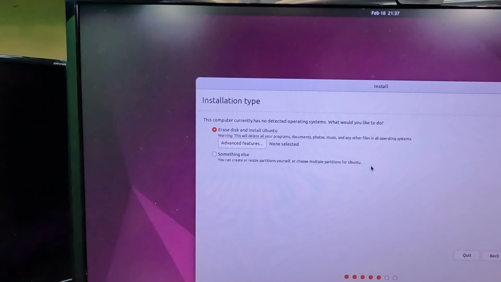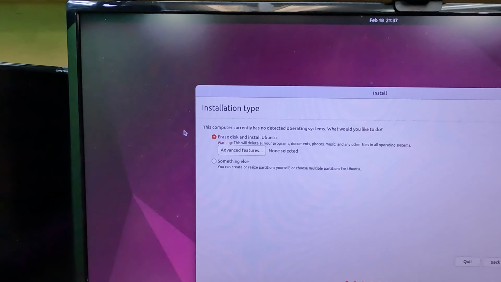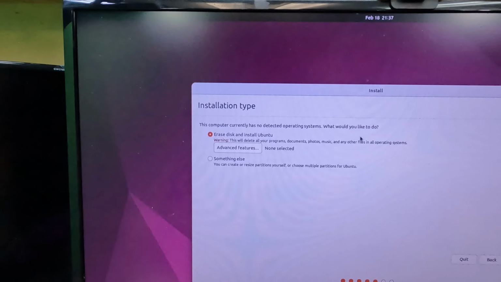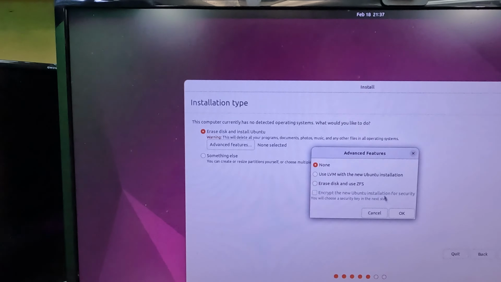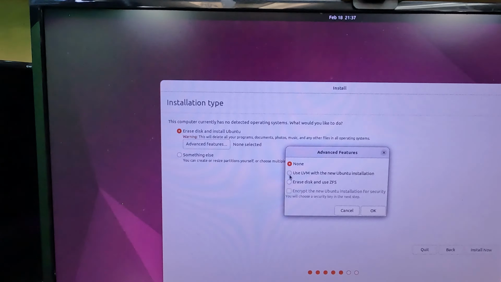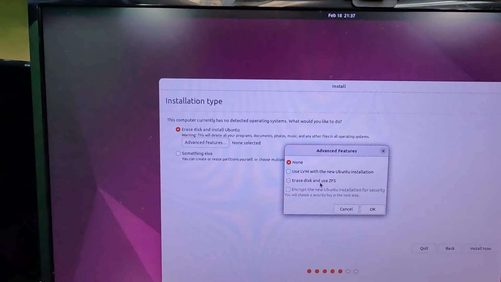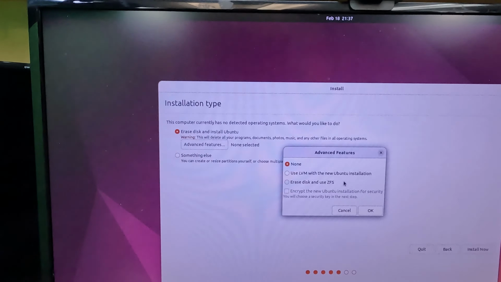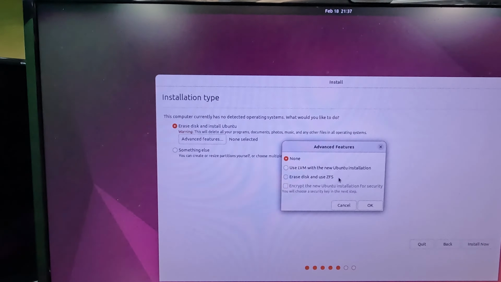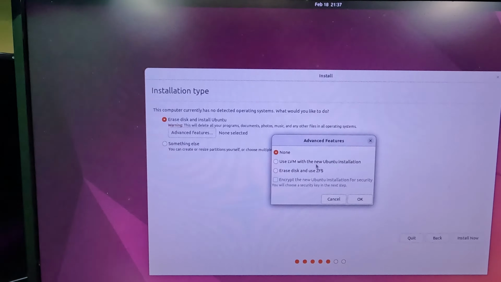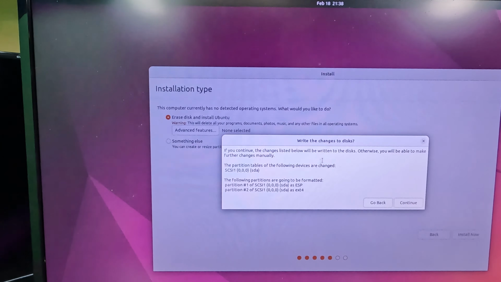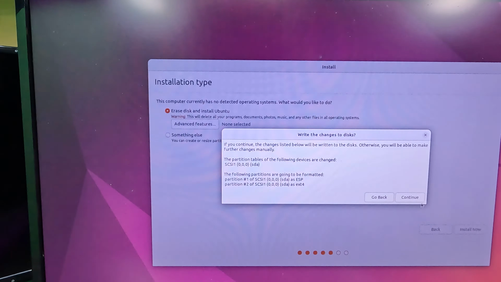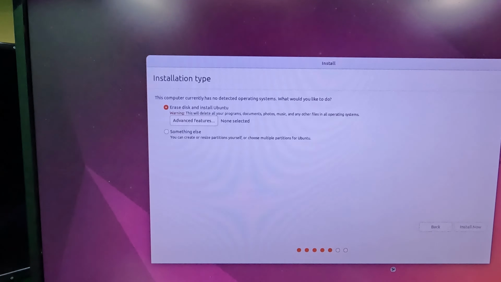If you're doing this on a brand new hard drive, the next thing you'll see is the installation type. This computer currently has no detected OS, which is true because it's a brand new solid state drive I put into it. Let's do advanced, just to see what we've got here. We have none, use LVM, and erase disk and use ZFS. In a lot of instances, if you're going to do a server, I would use ZFS. This is just a workstation computer, so we're going to leave it the way it is. I see no reason to be switching all that, and we'll just do install now. If you continue, the changes will be made to the partition. Yep, this is fine. Click OK.